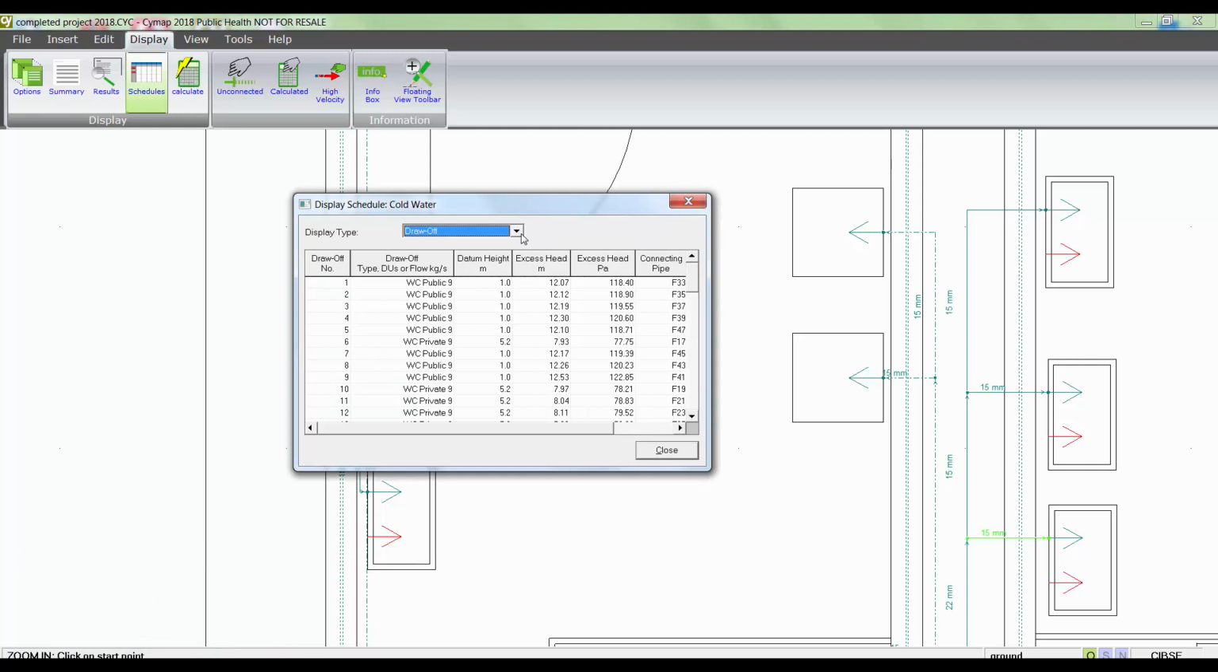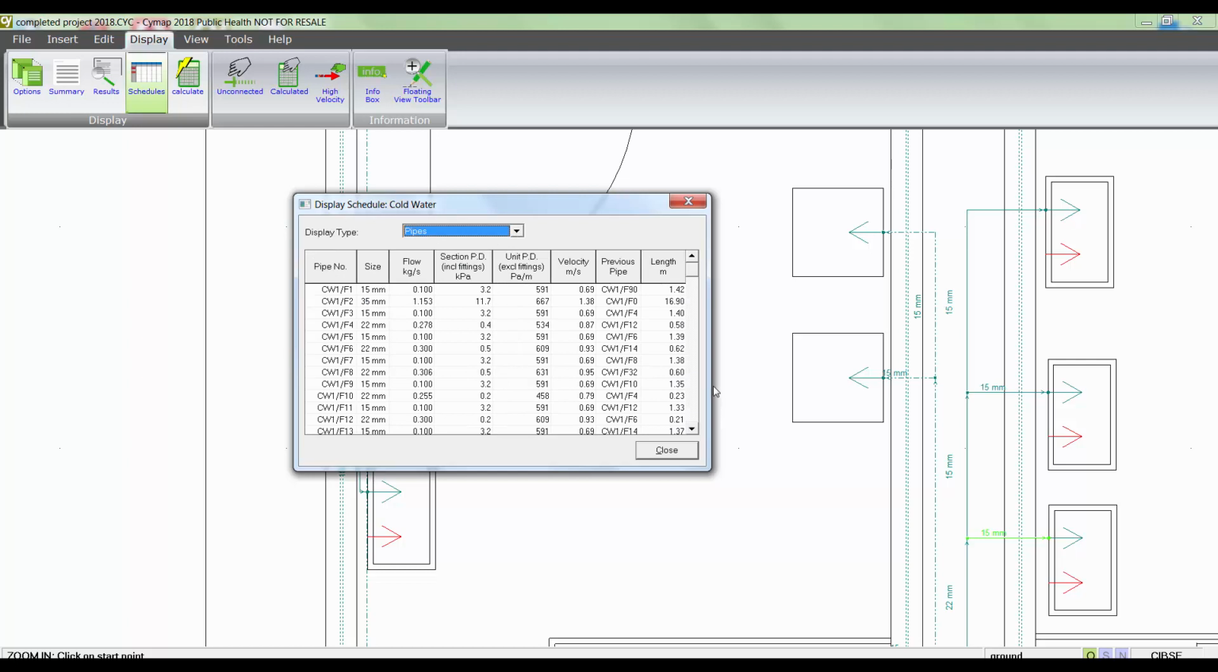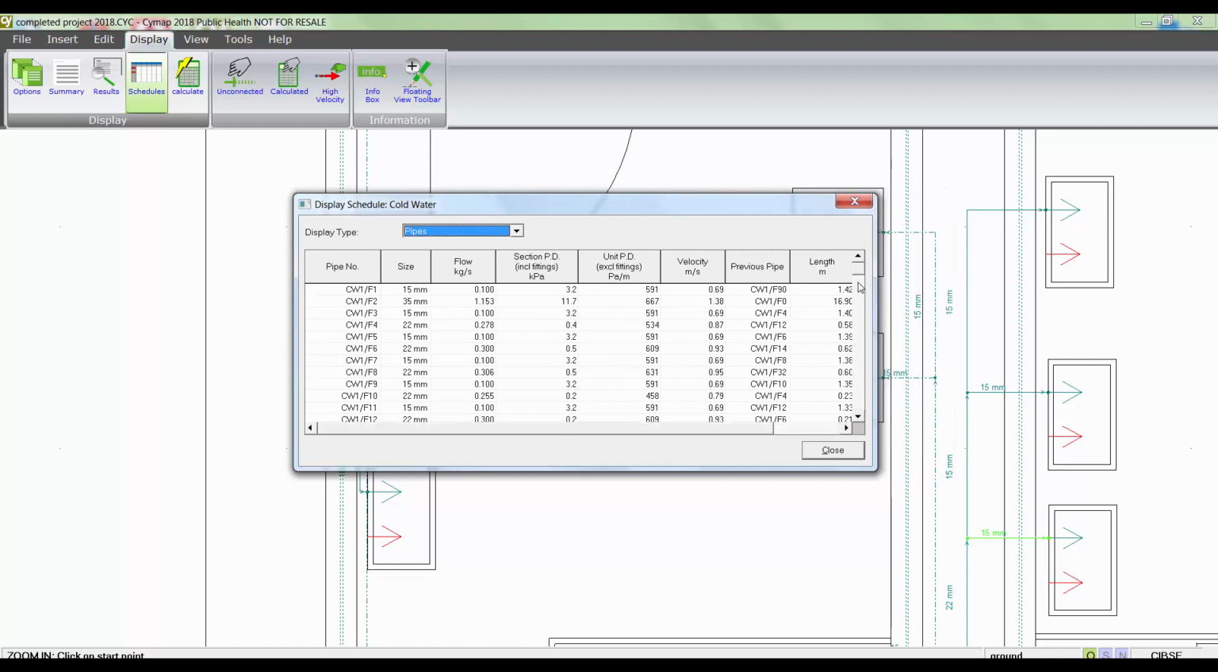Schedules can also be determined for the draw-offs and the pipes, with all the data necessary to perform the calculations.